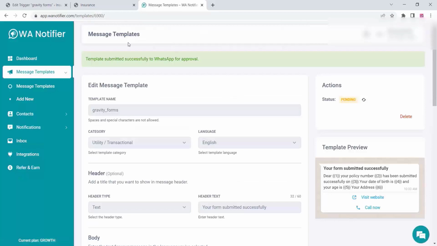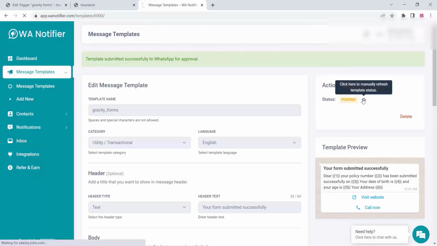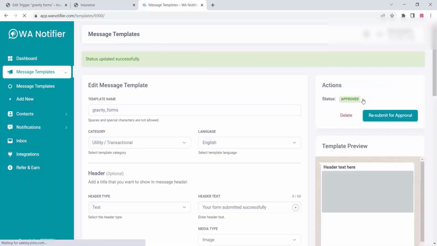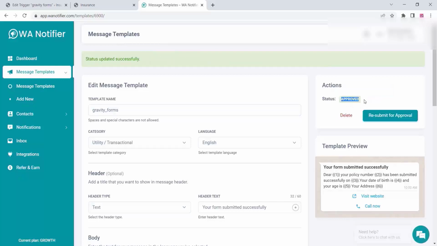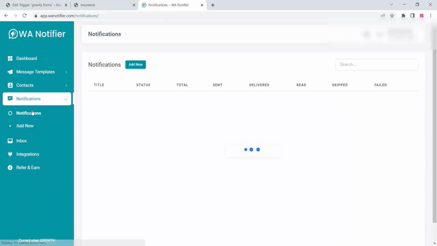Once you are done that, you can see the template submitted successfully. Now just refresh and you can see our status has been approved, our template has been approved. Now go to the notification settings, click on notifications and click on add new.